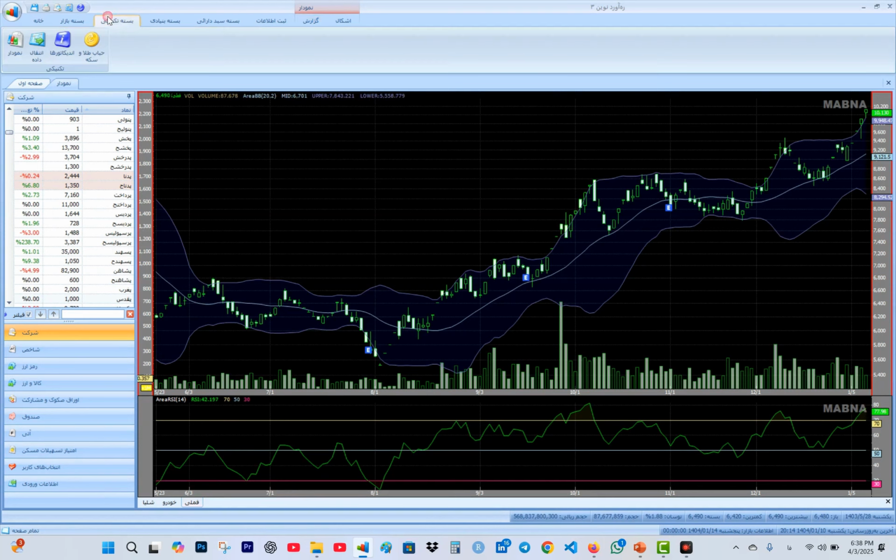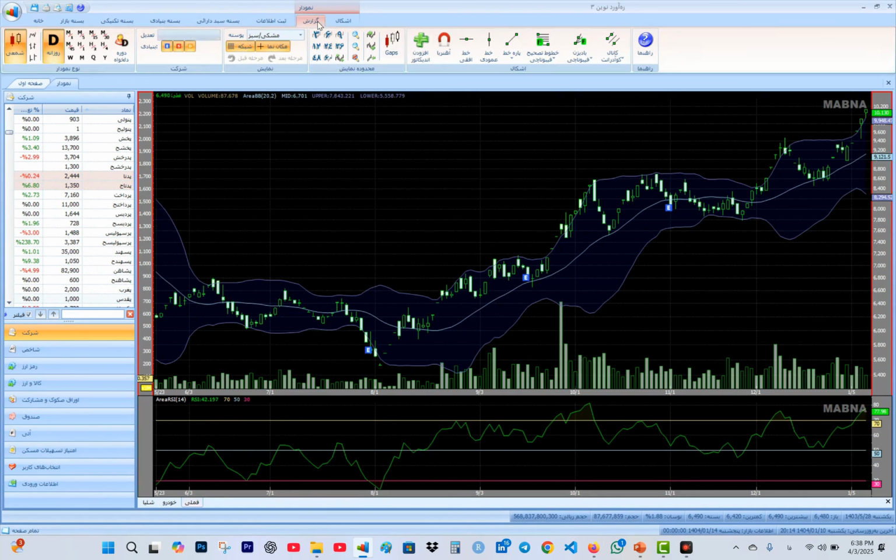That is, we enter this space from the technical package by selecting the chart option, and we will start our work in this space. In the next video, I will fully define this space for you, and we will examine each part together to see what its capabilities and functionalities are and how we should use it.